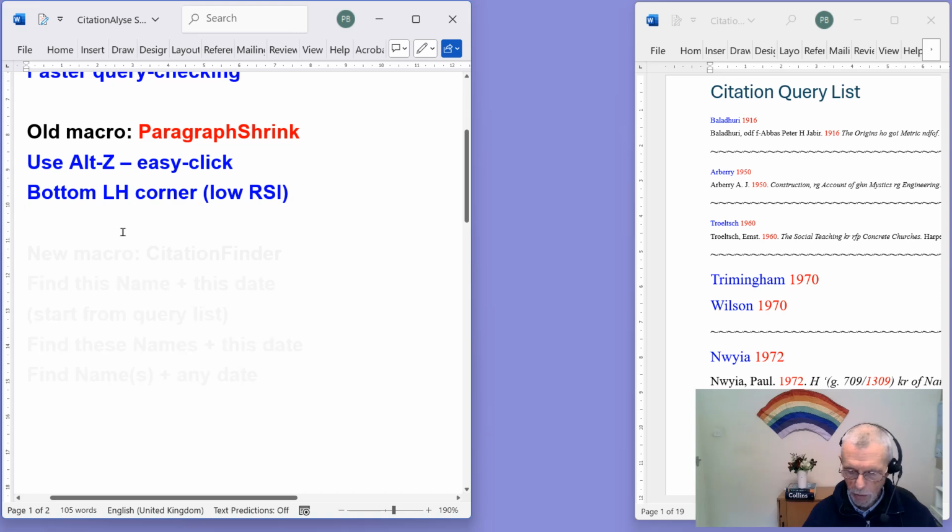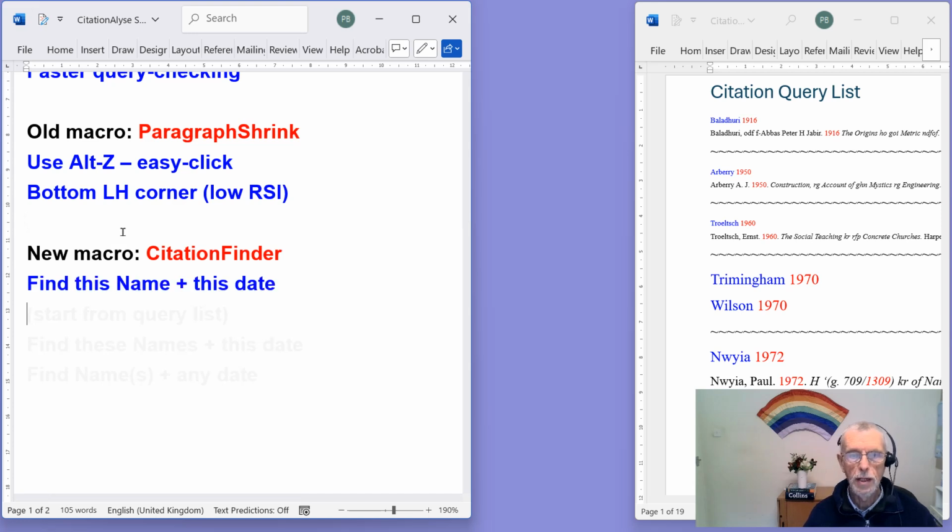So okay, the new macro that we've got is called CitationFinder. The basic idea of that is that it looks for this name and this date. So if the cursor is sitting in Trimmingham, it's going to look for Trimmingham 1970. However, that's assuming you start from the query list. If you start from the text itself, then it works differently, as you'll see.